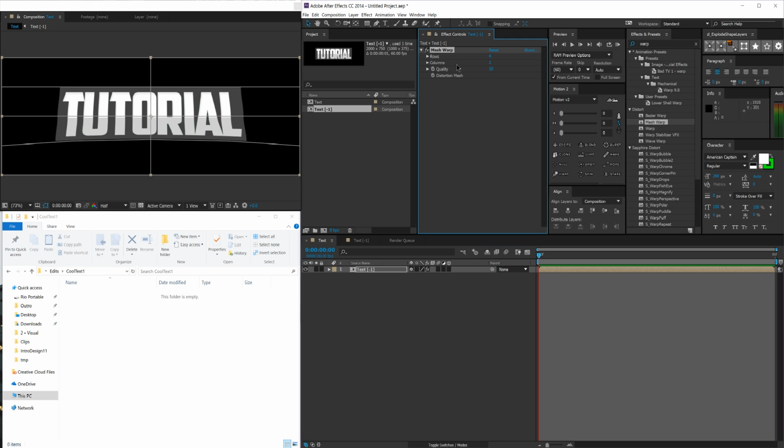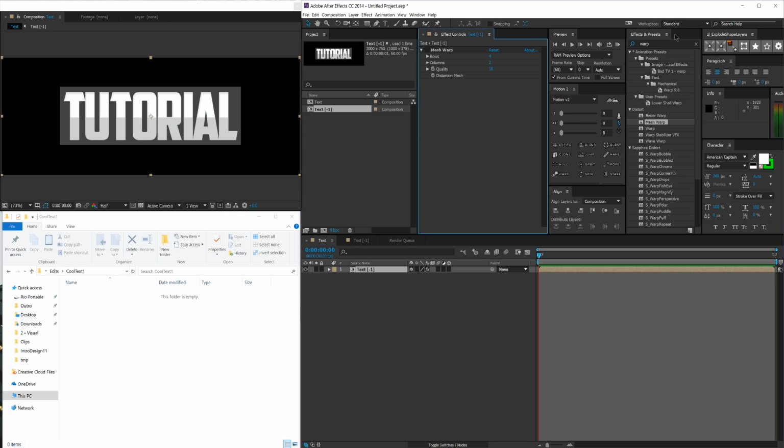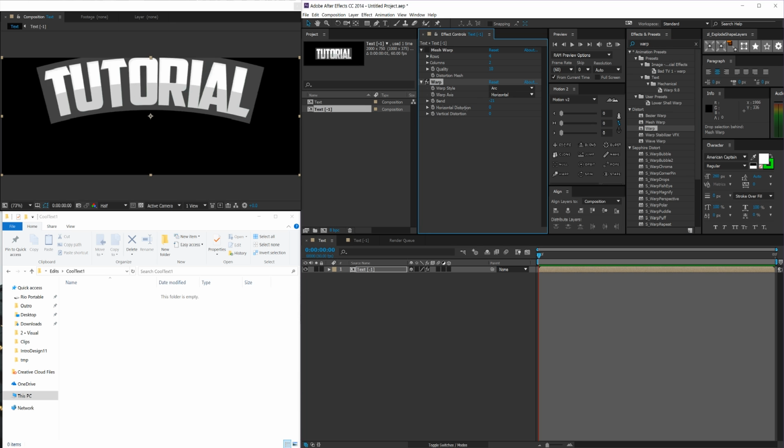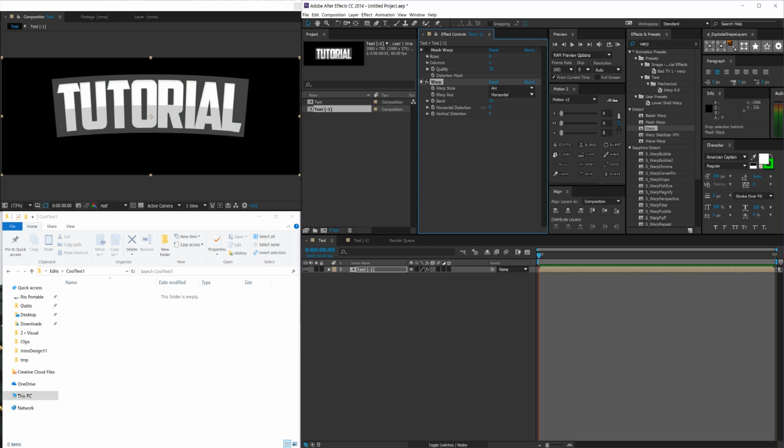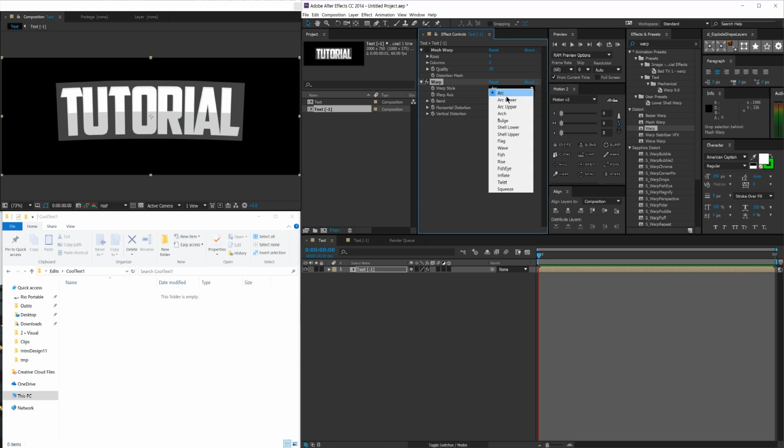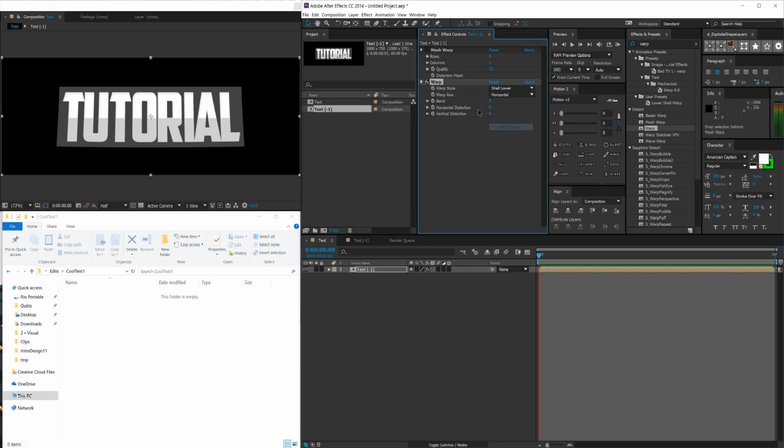And some of the effects might be weird, so I'm going to disable this real quick, so I can show you just the regular warp. And this will do this sort of thing. You have less control over it, and I think what we're looking for is shell lower. So you have less control over it, but it'll more or less do the same thing. And you can change the horizontal distortion. What we're looking for is the vertical distortion, and that will do that. So kind of the same thing, but not really.